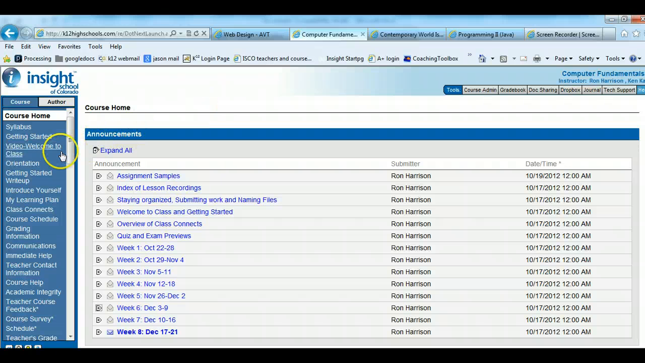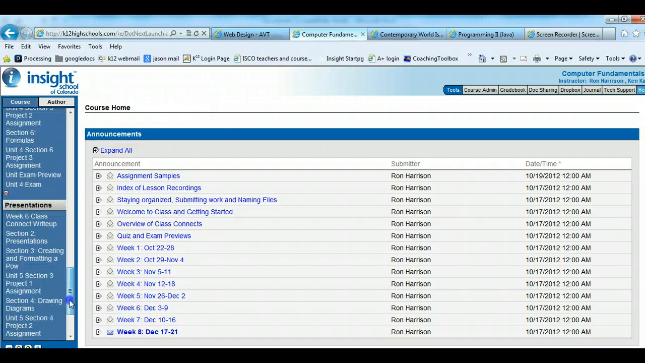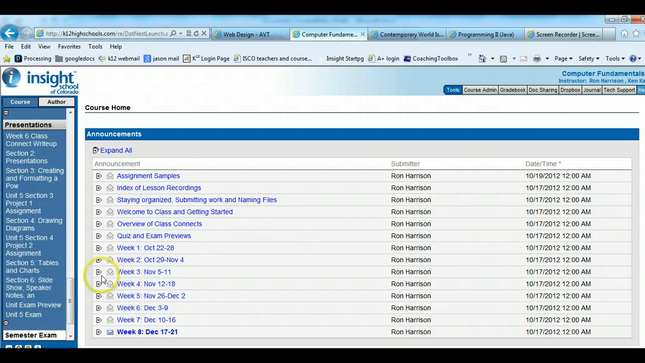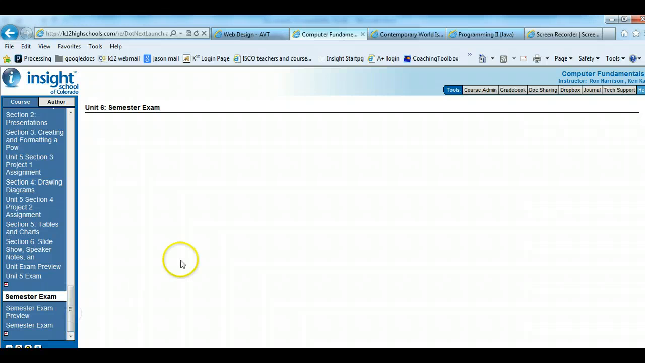And that's the last of this course as far as your real coursework. We did the presentations unit, then you have the semester exam. So if you get all this coursework wrapped up quickly, then you can do work from other classes, right?